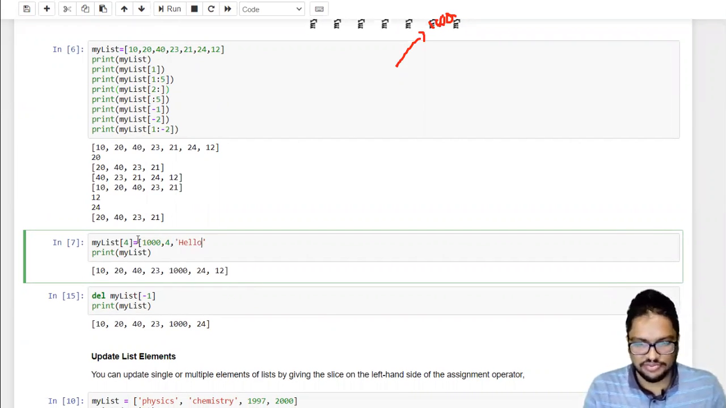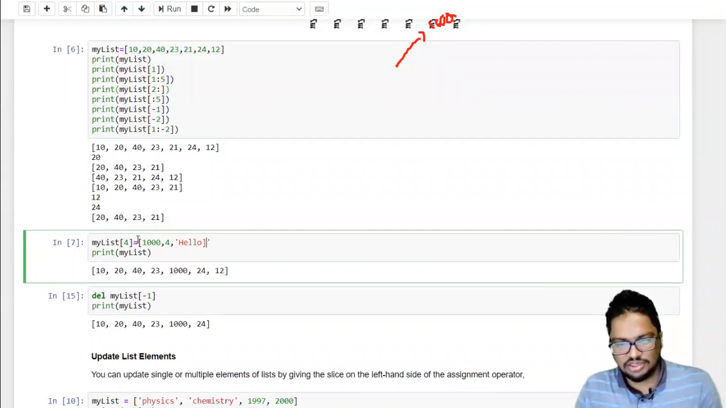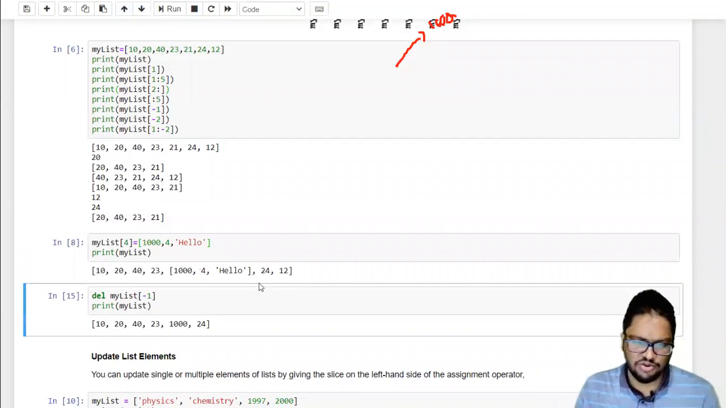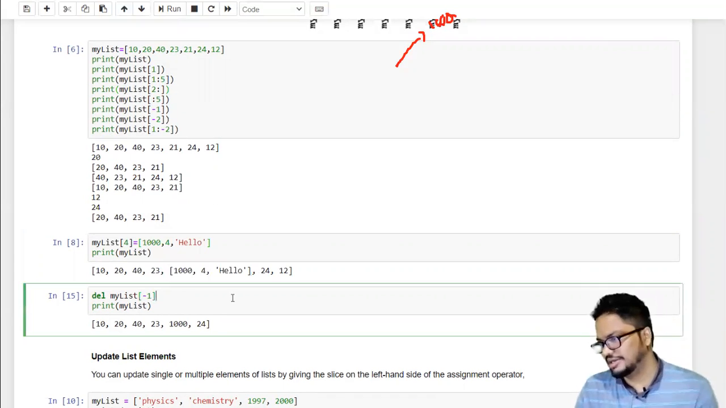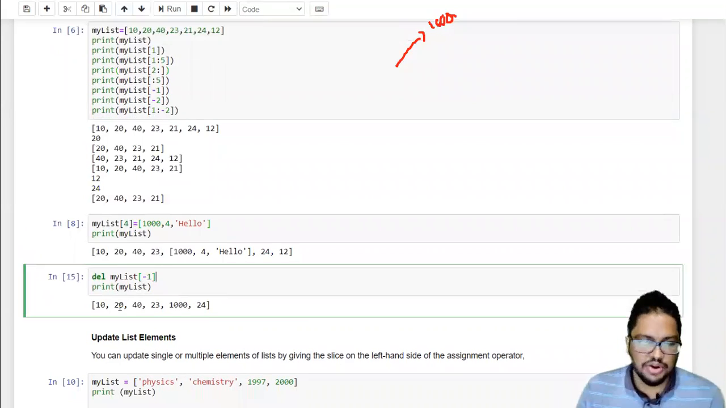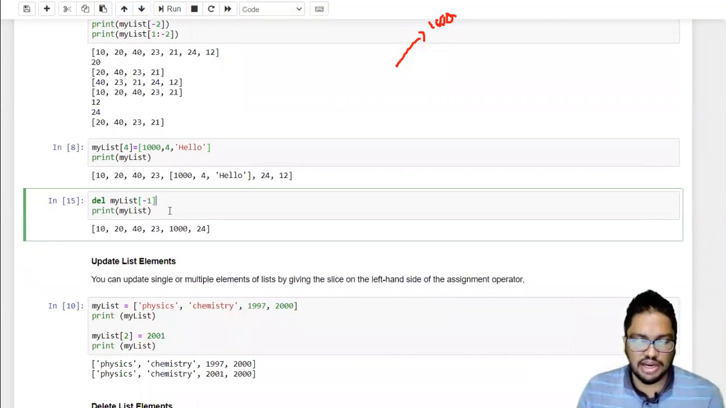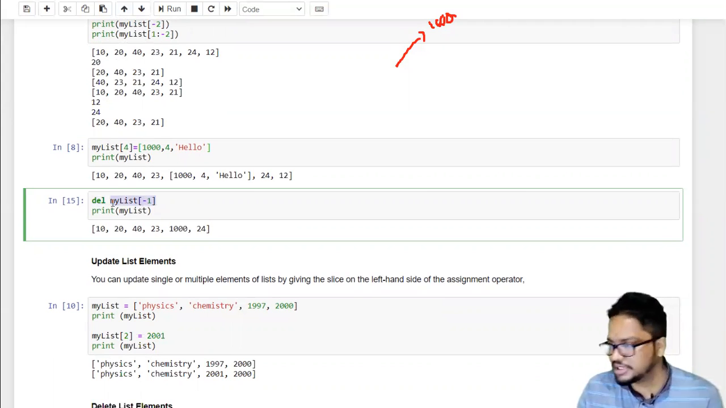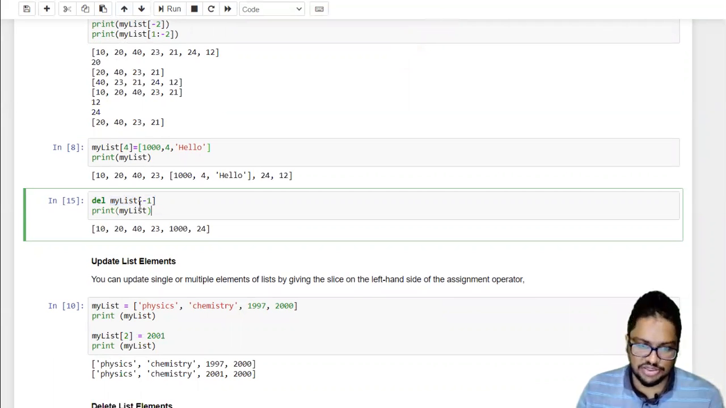Right. Now, in this case, what happens? If you run this one, you will see this kind of output, right? So the fourth element becomes a list again. Very interesting, right? Also, if you want to delete values, you can use the del keyword, and then mention the value to be deleted, and you have to provide the index, right? So I asked to delete the last element.